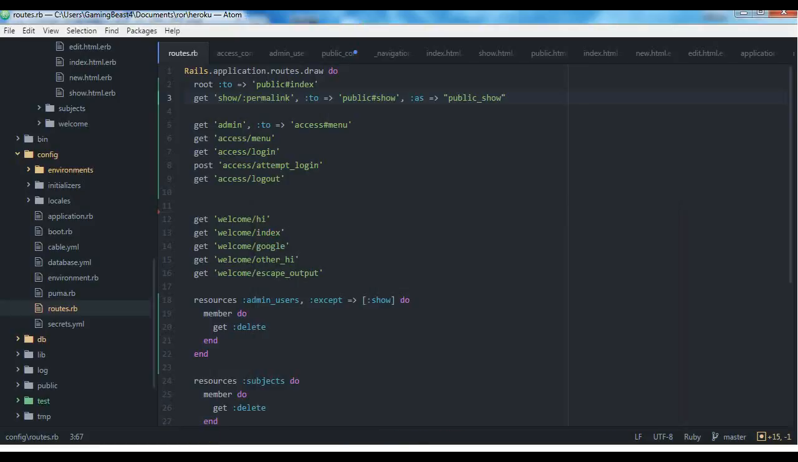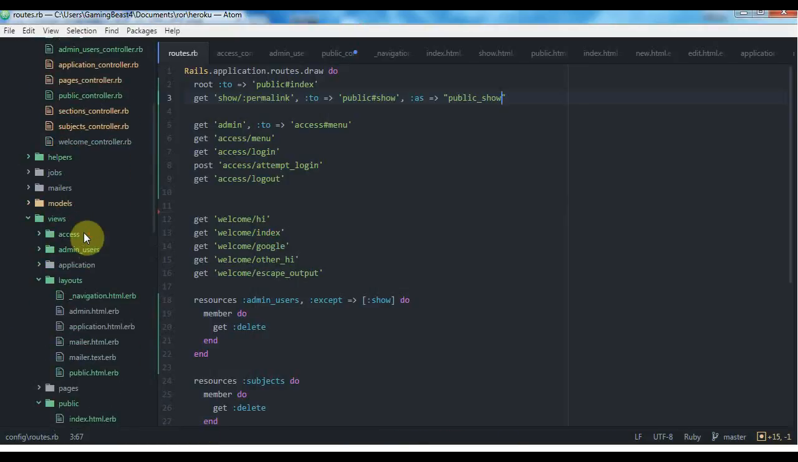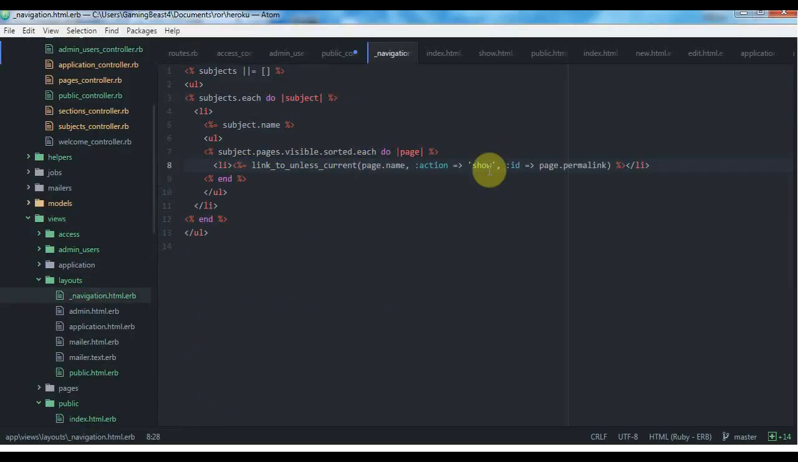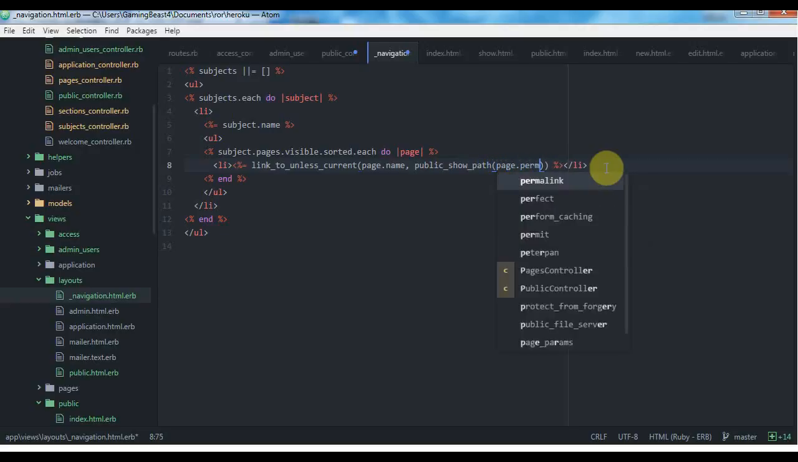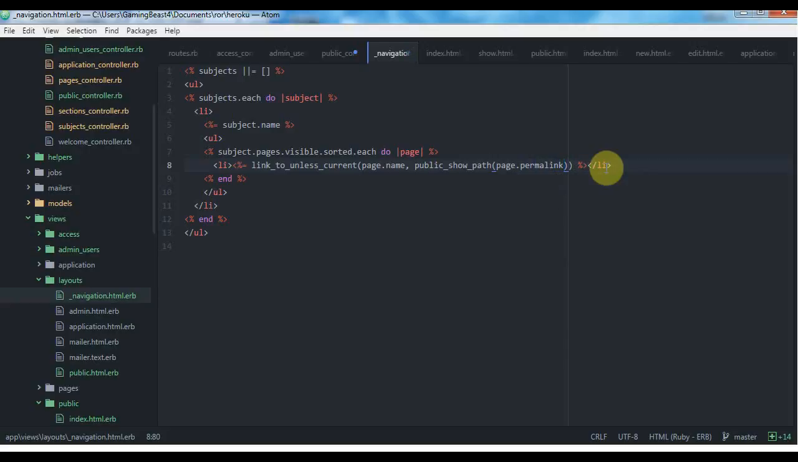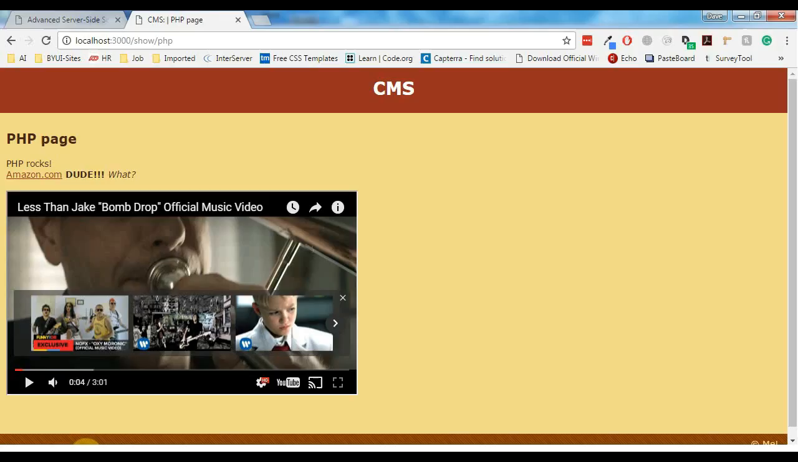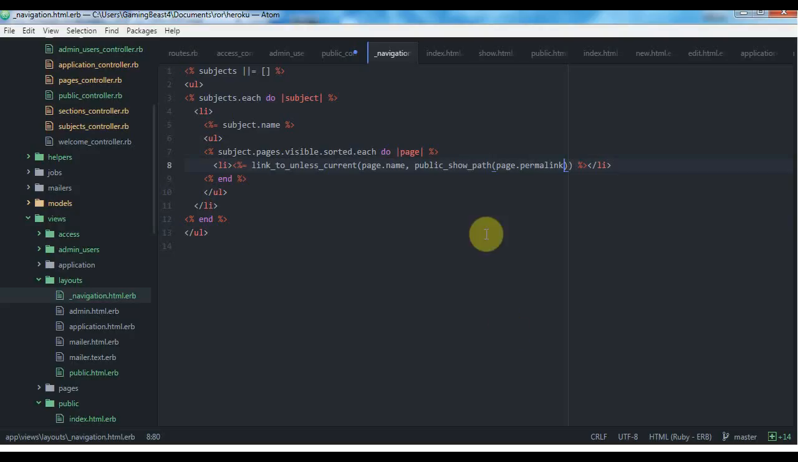So we can come back to where we were. Okay, and we can change it to what it is now, and we can get rid of this stuff because we can use that helper. So we can say public_show_path, and it's going to use the permalink to know what page to go to when we click on it. Right? So now it knows. So this is just controlling, right? When we're over here and we're saying show, all that stuff, that's what that's controlling. So when we click on the link, it's going to say show. Because of this public show path, it's going to go show/whatever the permalink of the page is, and therefore it'll go to the right page.